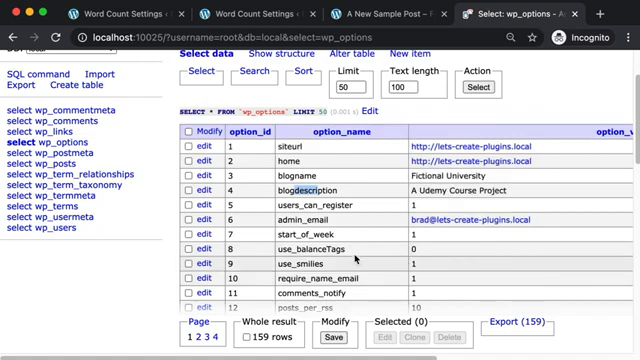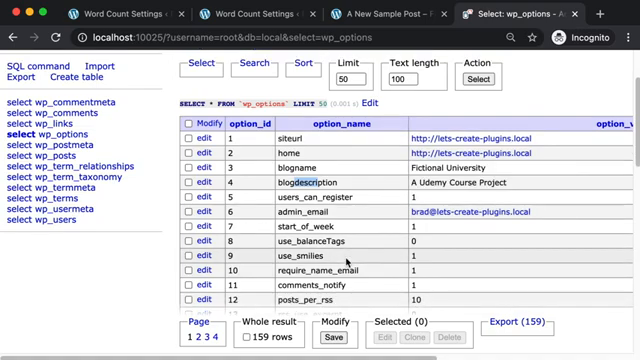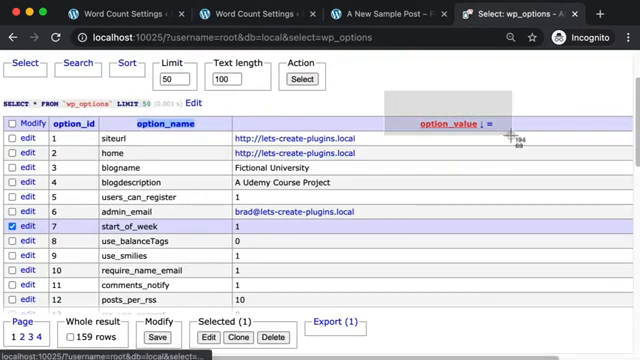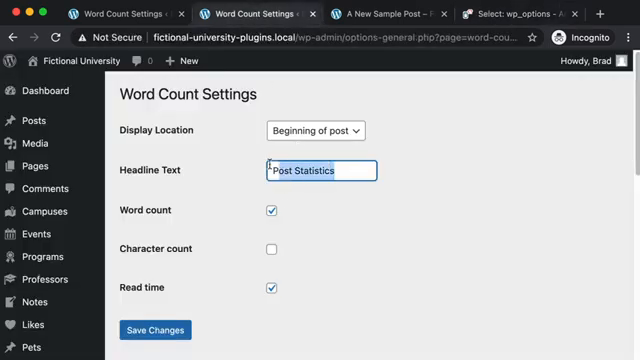So really all we're trying to do with our plugin right now is just create a new row in this database table, right? So instead of site URL or blog name or blog description, we would want a new row where the option name is perhaps display location for word count, or word count show word count, or word count show character count, or word count show read time, right? We're just trying to create a new option, and then in the value column, this option_value, that's where we would just store, for example, whatever the user types in here, their preferences for each of these fields. So that is our end goal.